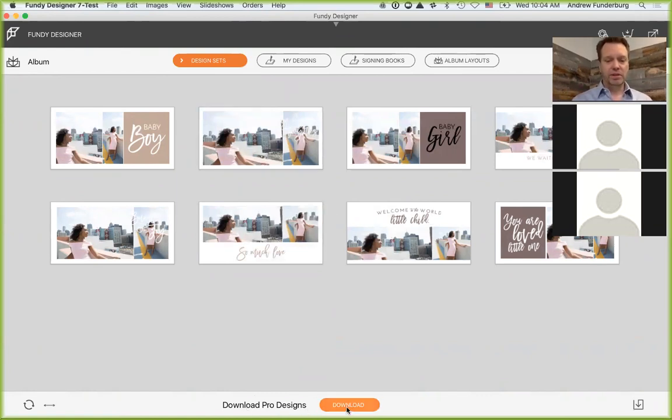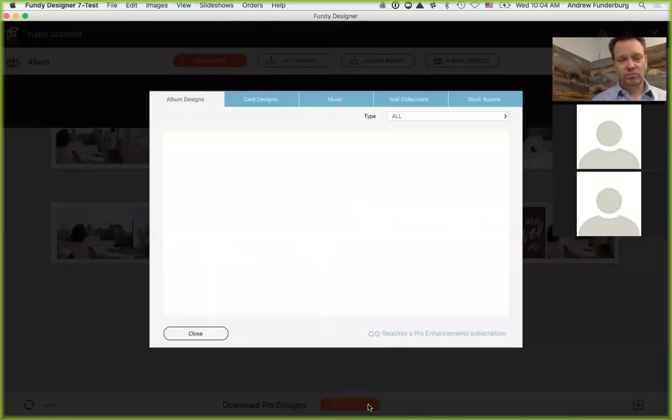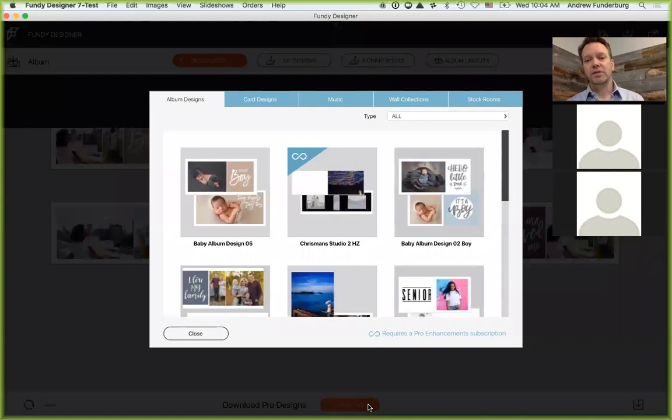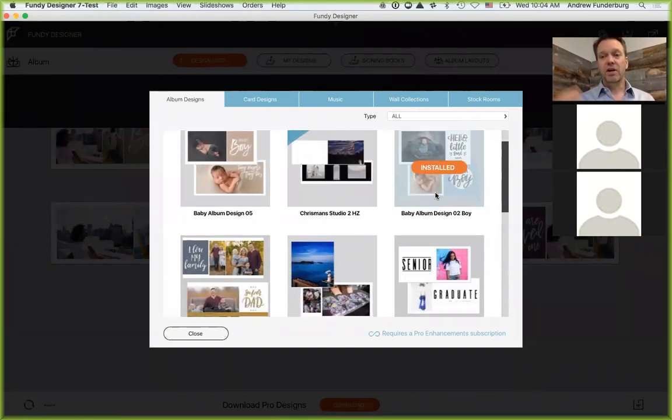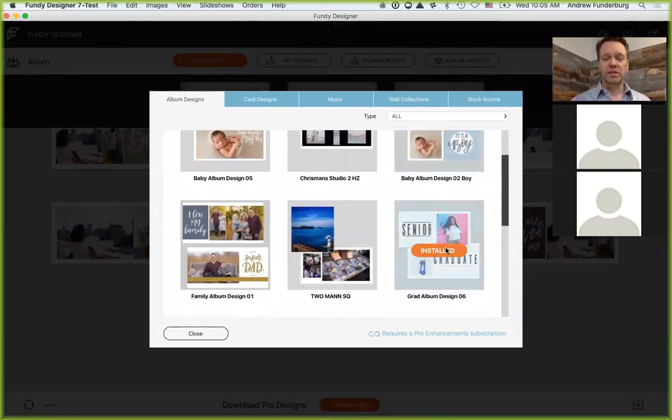We have Download Pro Designs, a download button. We're also going to be adding some download buttons up here, so it's really easy to find how to access this. So I'm going to click the download button, and then you'll notice that it's loading in our design library. So here you have baby album designs, Chrisman Studios. So these are all fed from our Amazon server in the cloud, and you choose which ones you want to install on your computer.